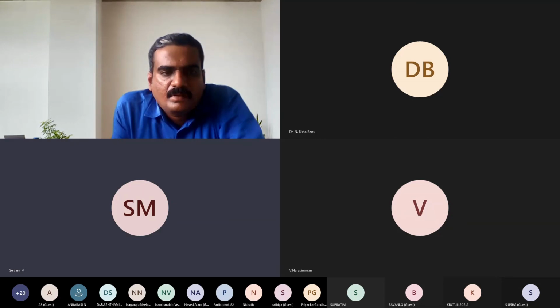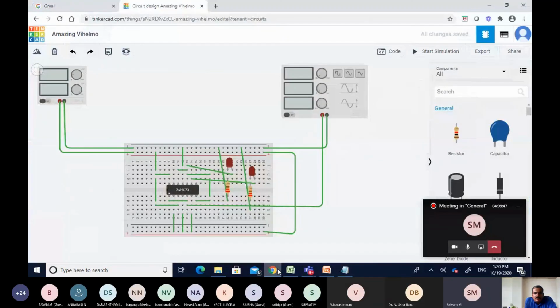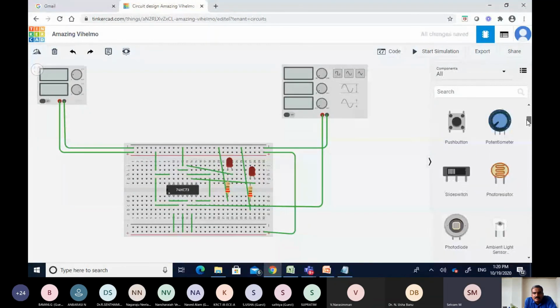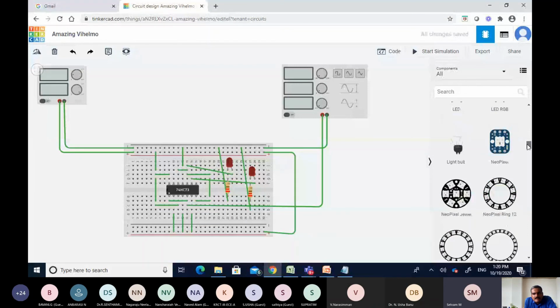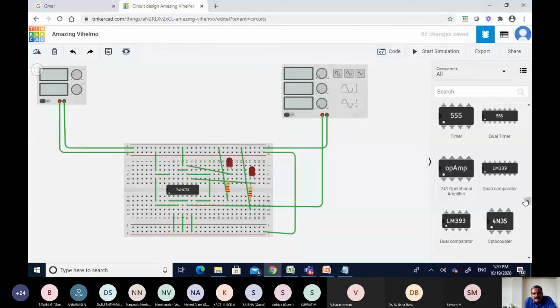Sir, what about op-amps and that kind of features? Is there a possibility, sir? What sort of features, sir? Operational amplifier circuits, and yes, you can use the operational amplifiers. You have the 555 timer, 741 operational amplifier, quad comparator, dual timer. There is 556, and you have the 393 comparator. Only with these ICs, you can work it out, sir.